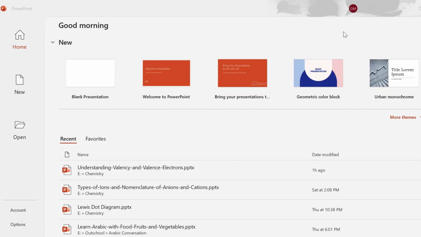Microsoft PowerPoint is one of the applications of the Microsoft Office package. The Microsoft Office package has many applications. Each one is for a special purpose, like Microsoft Word and Excel. PowerPoint is specialized in creating a presentation to present a topic in an attractive way.